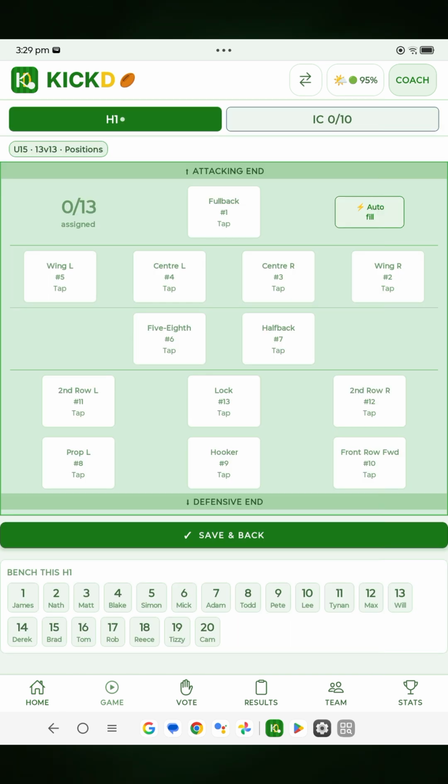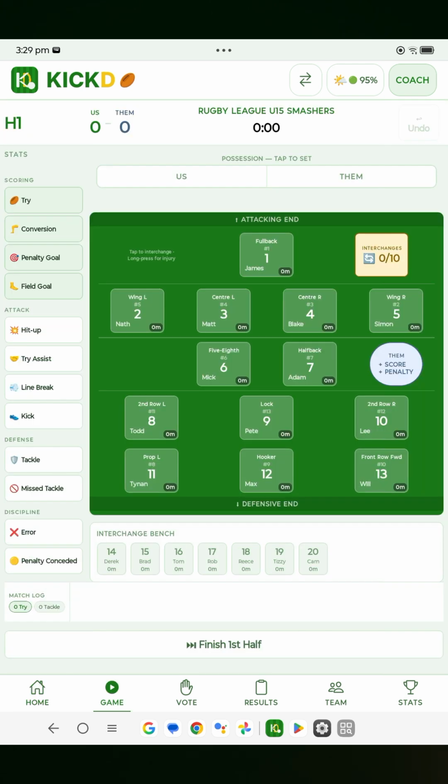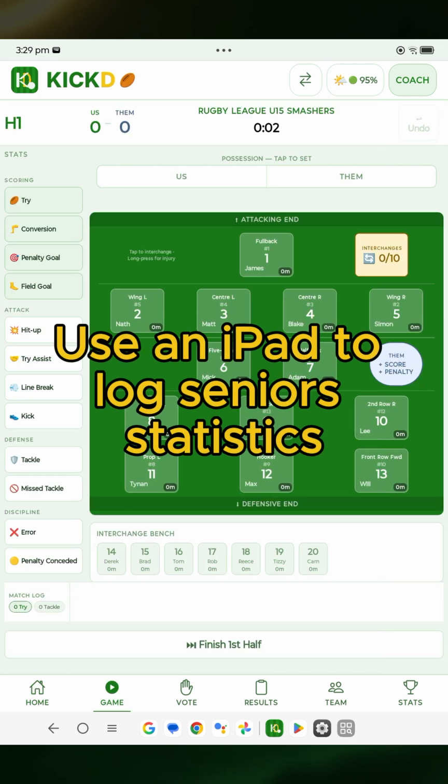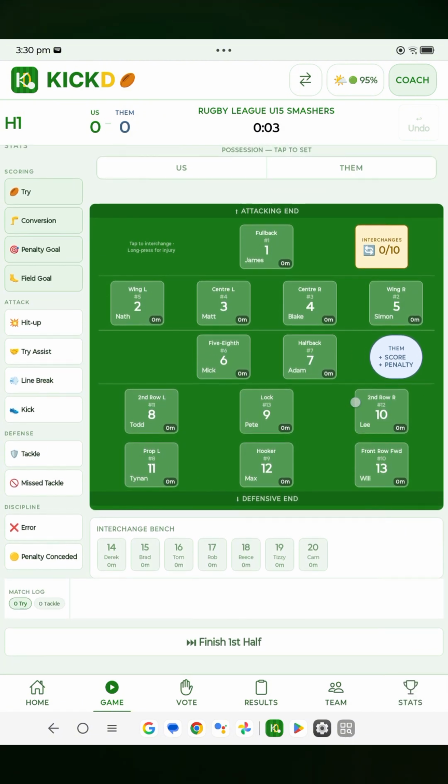In this walkthrough, we'll set up a 13-a-side team, run a full game from kickoff to final whistle, and most importantly, show you the advanced match stats that can give your side a real edge: live possession, your tackle count, and set completion broken down into good ball and yardage sets.